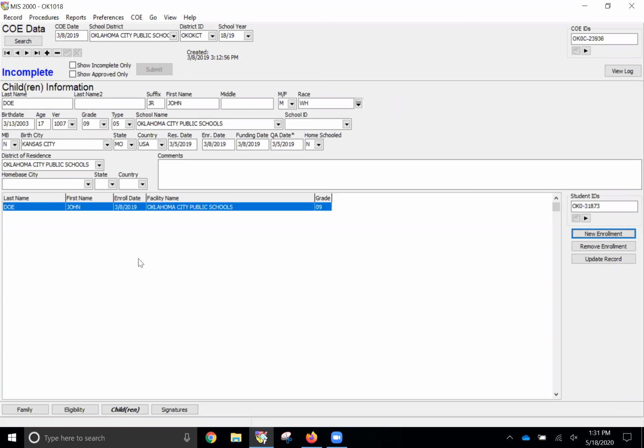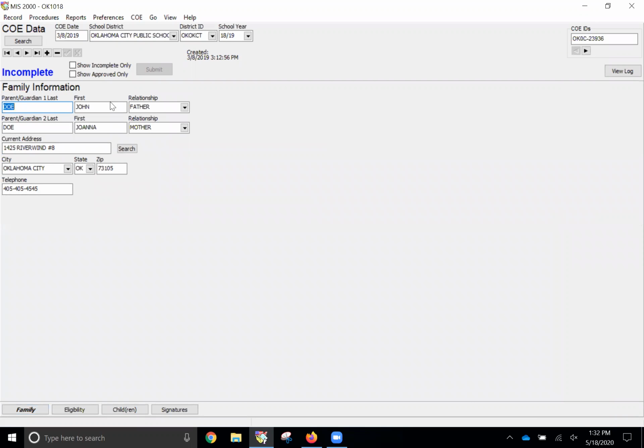I have a fake COE that I created just to show you. And this is the data that the recruiter enters here. As you can see, the recruiter enters the family first. This is the family information. And when the recruiters want to create a new COE, they have to click on the plus sign here in the navigation pane. And then everything is going to get clear.